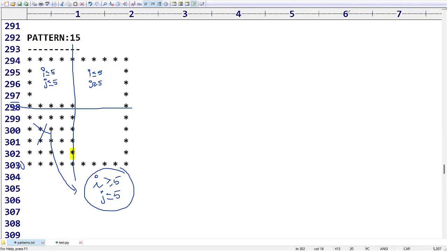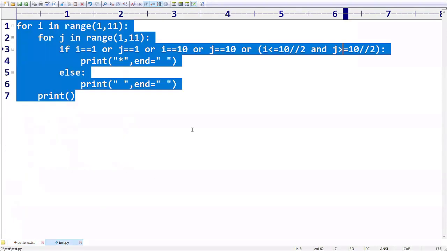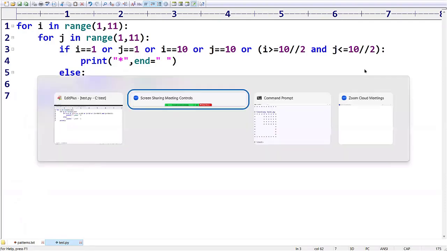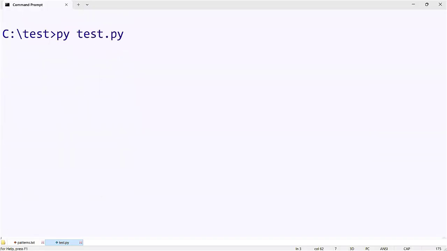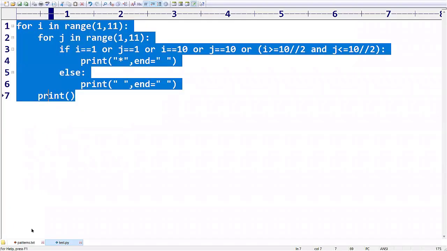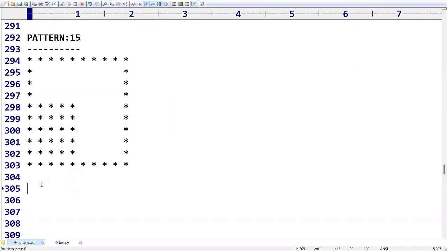Okay. Now let us write the program for this requirement. Your i value should be greater than or equal to 10 by 2, but j value should be less than or equal to 10 by 2. Let us see how you can run this. Have you observed? We got stars in this particular style or not? Yes. This is nothing but how we can display this 15th pattern.